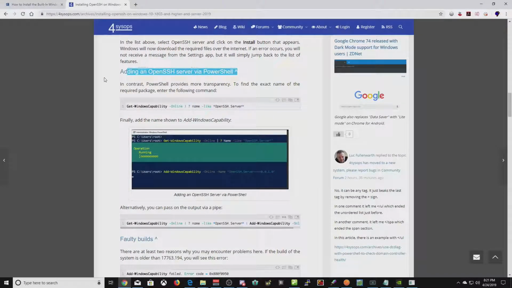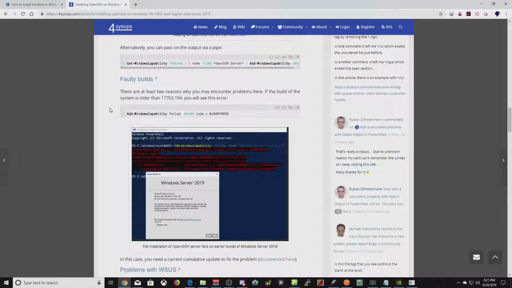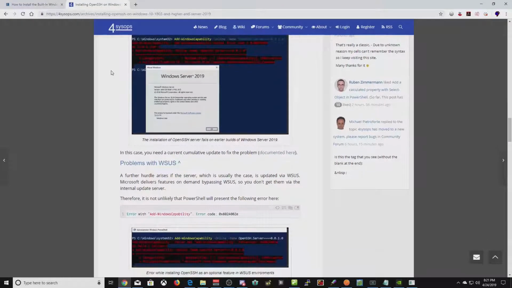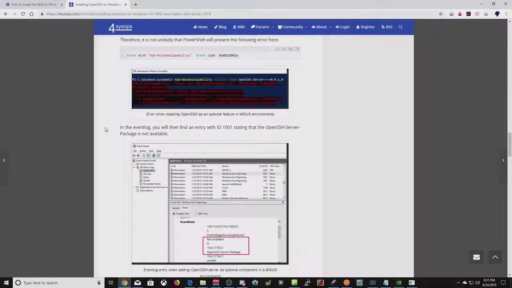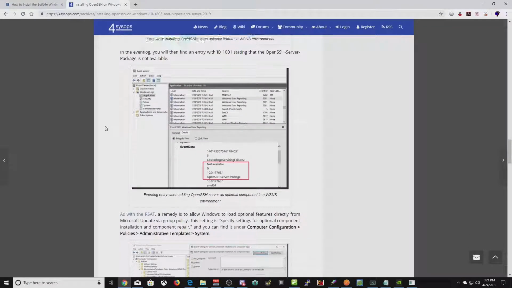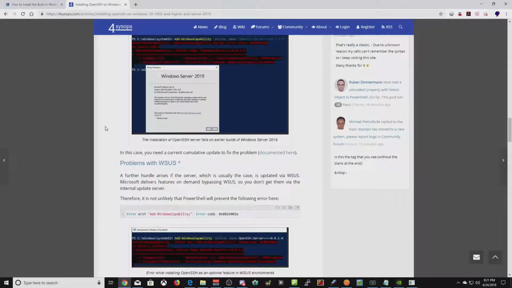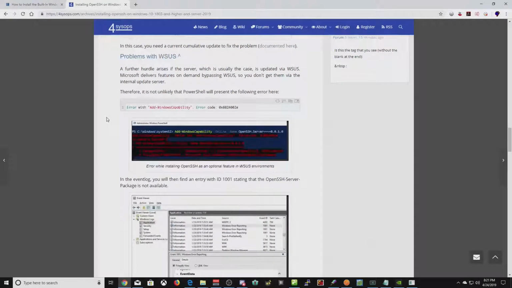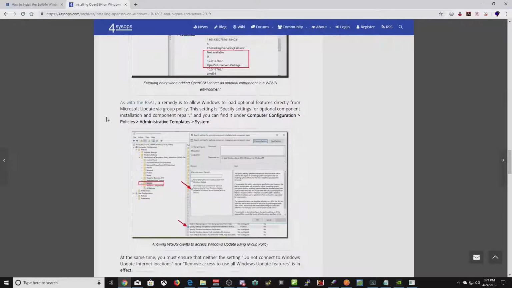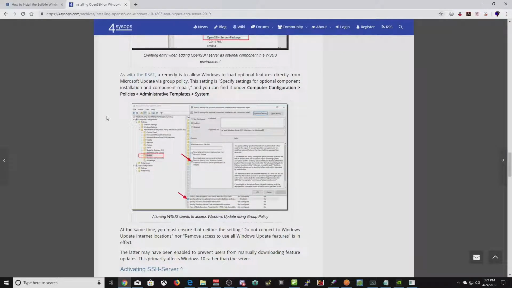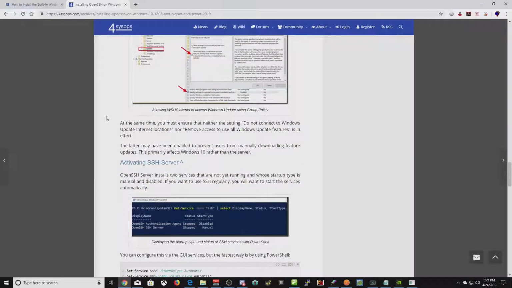You can also add OpenSSH Server with PowerShell if you want to. You'll just have to copy this and install it with PowerShell. Now, this is going to go over some stuff for servers like WSUS and things like that. We're not going to need that. If you have a server operating system, you're going to have to pay attention to that. I don't have a server operating system, and therefore I'm going to show you the way we're doing it on a regular system. You don't need the administrator template.